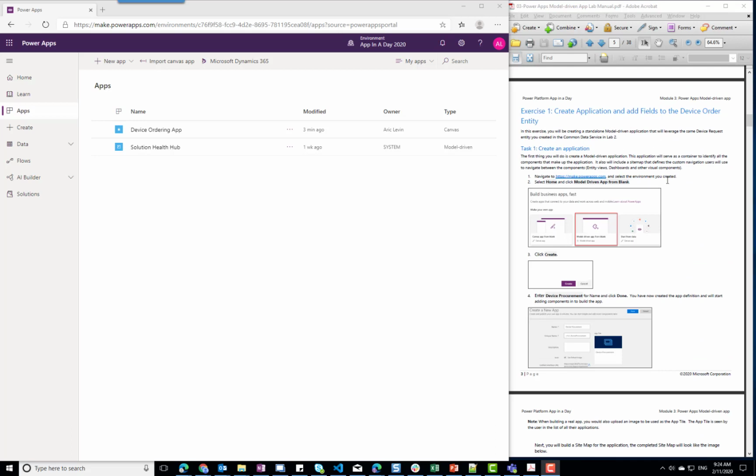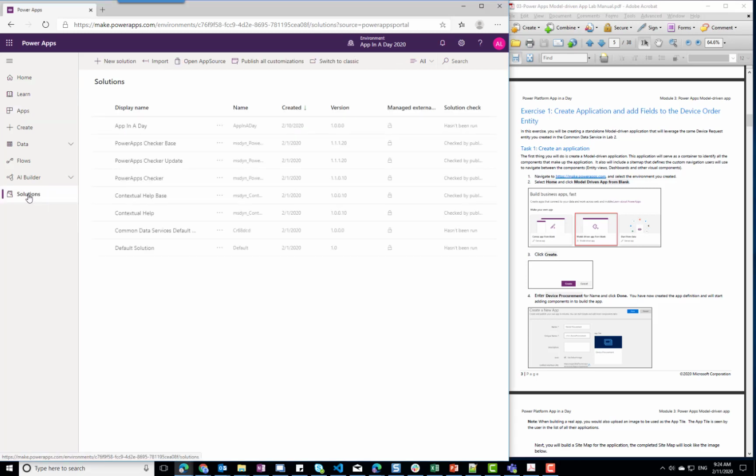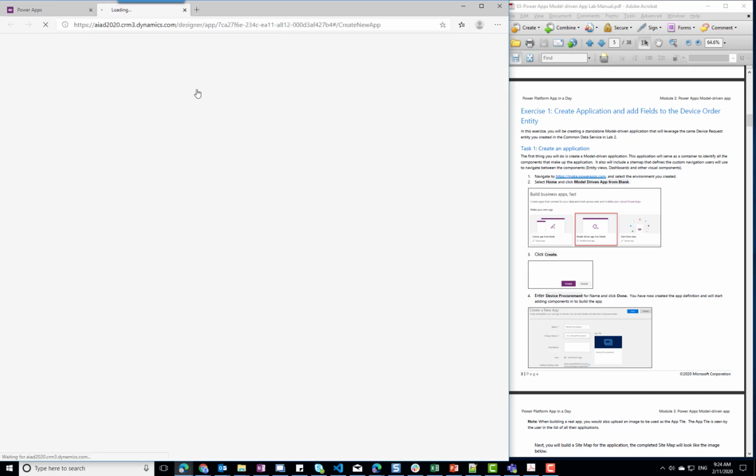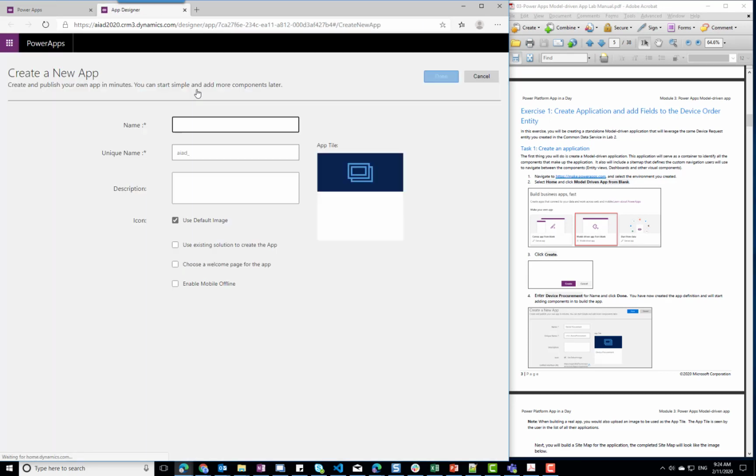Although the lab mentions to select home and click on model-driven app, as we created a solution for our app in a day, we're going to open that solution, and from that solution we're going to select new, select app, and model-driven app. This will open the designer, and the prefix for the unique name is app in a day. We'll call our app device procurement, and we'll use the default settings.